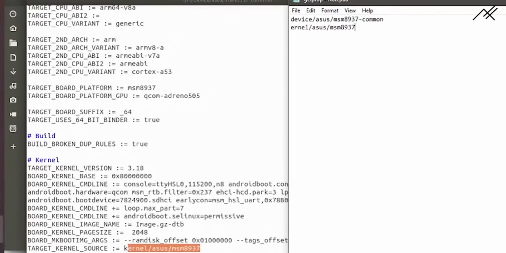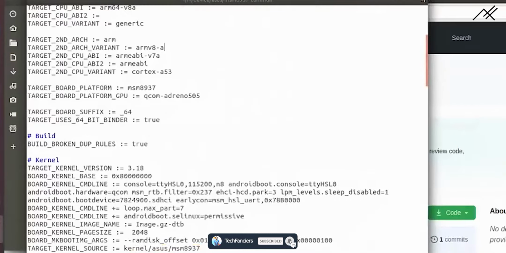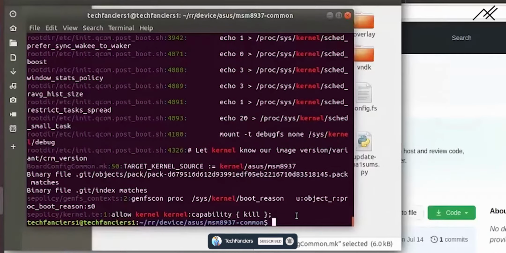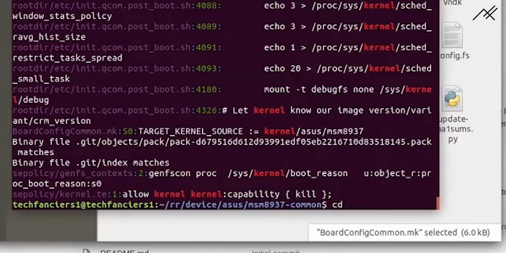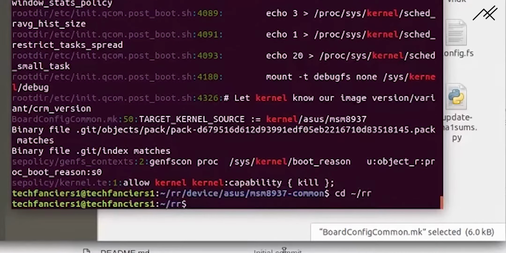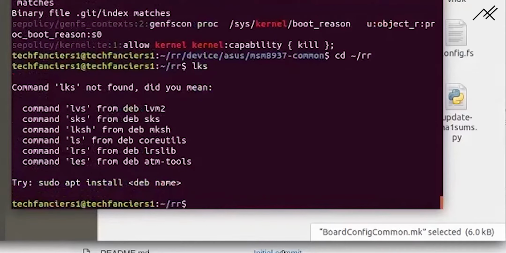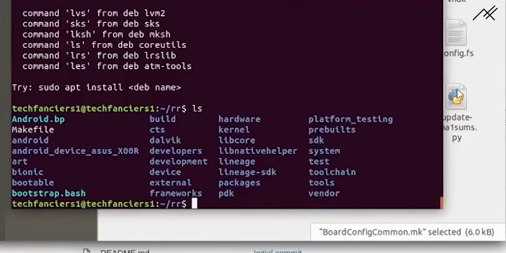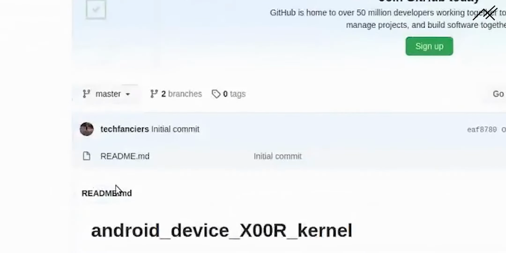So I'm just keeping this one also, and I will just start placing this one. So cd, if you want to go there, open this one, and this is like a root folder. From there I need to go to RR. So we have the RR folder, I believe. Okay, ls, okay, we have this one. So now I need to get this kernel inside that folder.